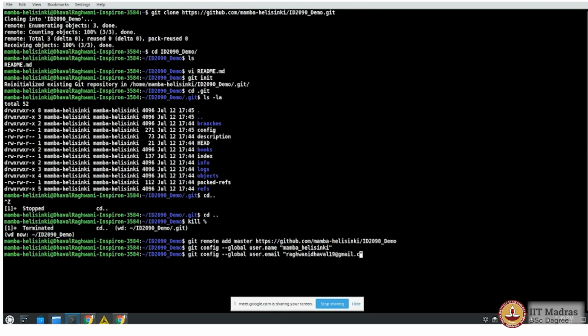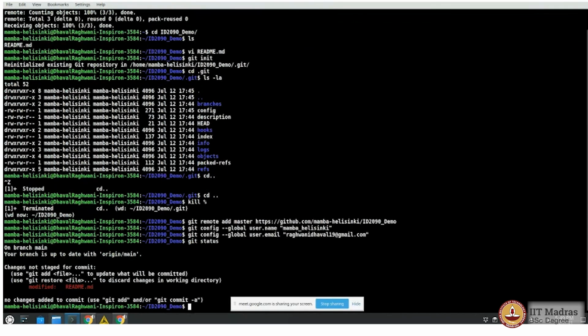Okay, gmail.com, whatever email you have configured. Enter. From now on, whenever you do any action with respect to the remote server, it will check as if it is supposed to be done by Mamba Helsinki, and then it will check whether something has to be done or not. Now let us say git status. So it will check what is happening.